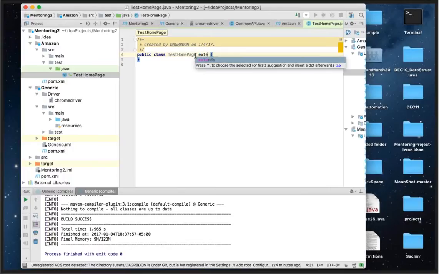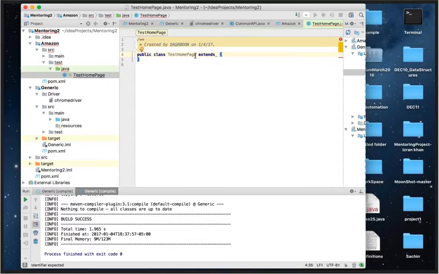So extends common API. And public, okay, test the link. Let's see. Let's come up with something else. Test the link.